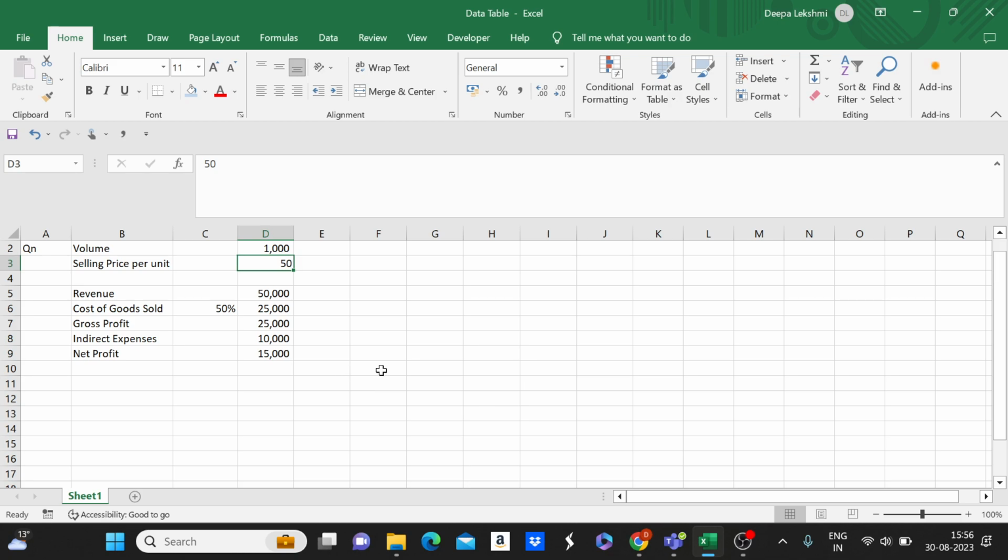So I'm going to create a data table here. In this I'm typing in the volume in the row field. So for example, I want to know 800, 900, 1000, 1100 and 1200. In column fields, I am putting in the price 30, 40, 50, 60, 70.